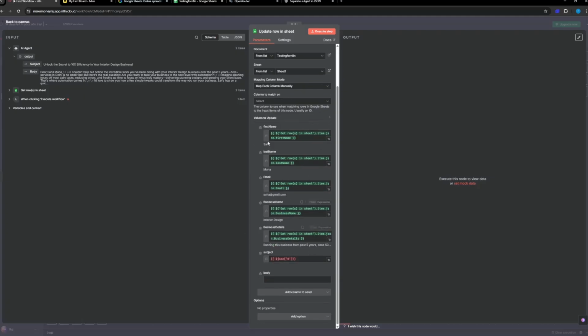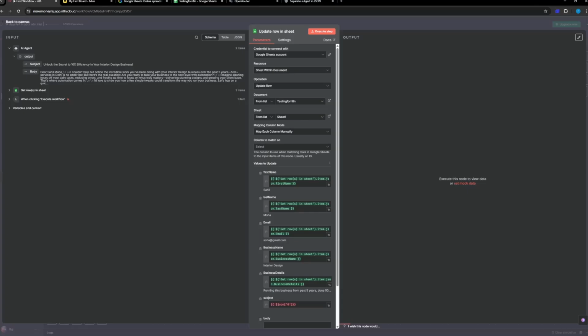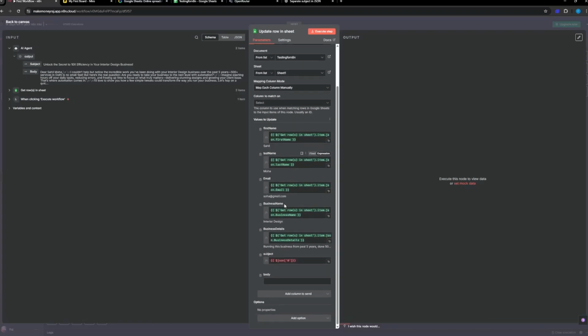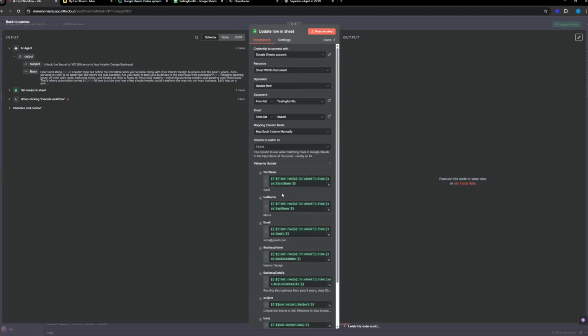The reason we are mapping all these details is that whenever this is updating a row, if you simply do not mention this, then all this will be empty, like it will update to 0. So we are just mapping out. The subject is going to be drag and drop, and then the body is going to be the body. That's it, and it should be perfect.